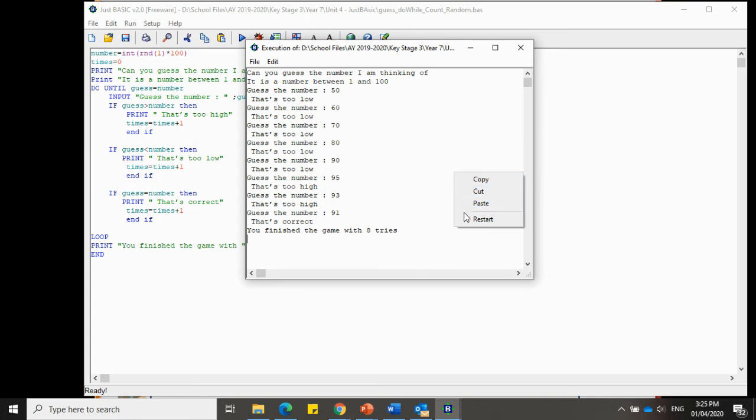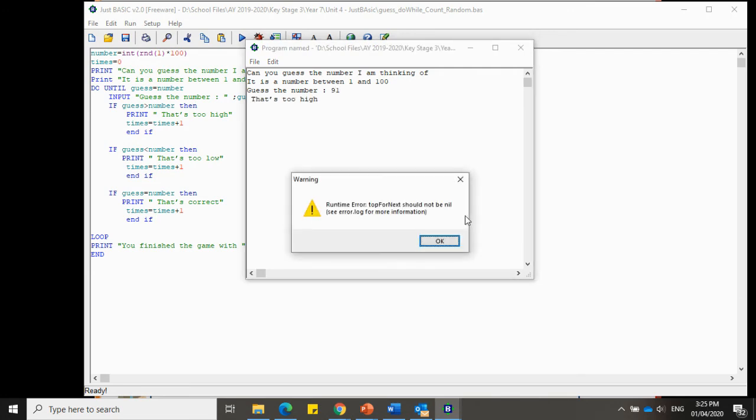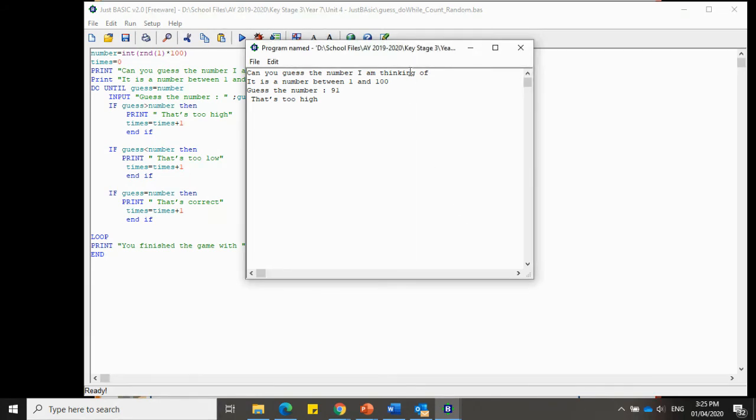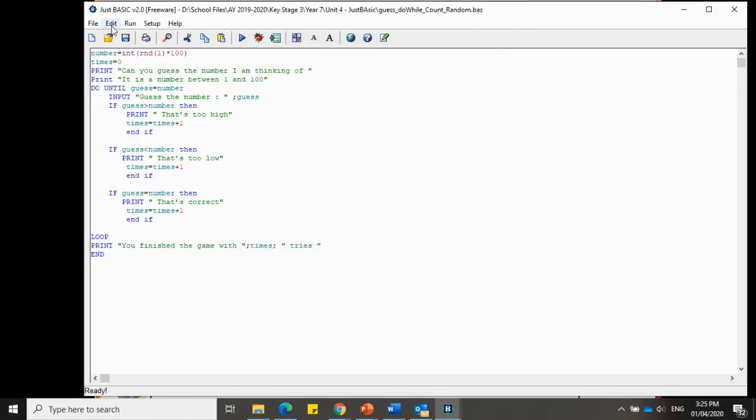Okay, so let's restart. Let's guess the number. So it's 91 last time. This is the problem with the JustBasic program. Part of it, they need to upgrade the version of this JustBasic. Okay, so I'll just close this and then run it again.